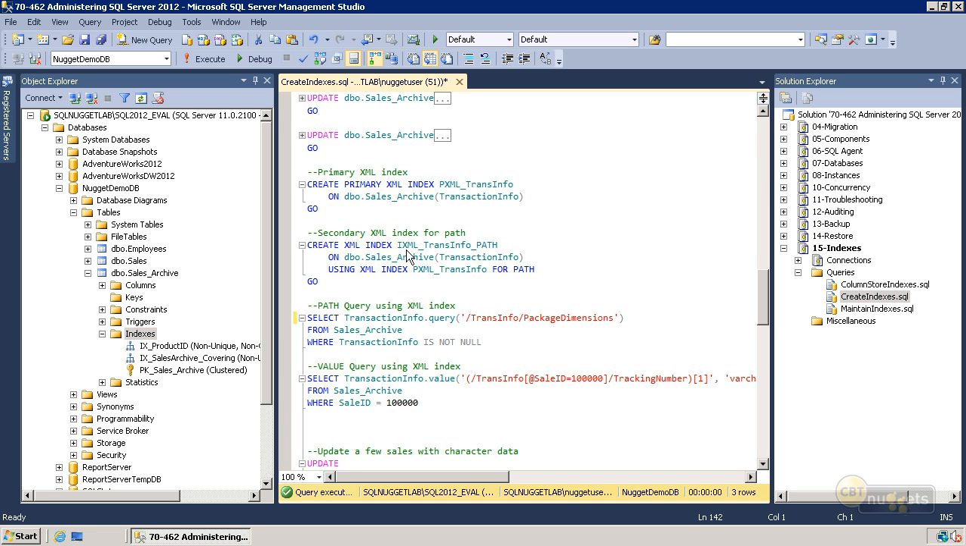So those are XML indexes. Remember, it just comes down to creating a primary and then figuring out what kind of secondary index you need to speed up those queries against XML data.